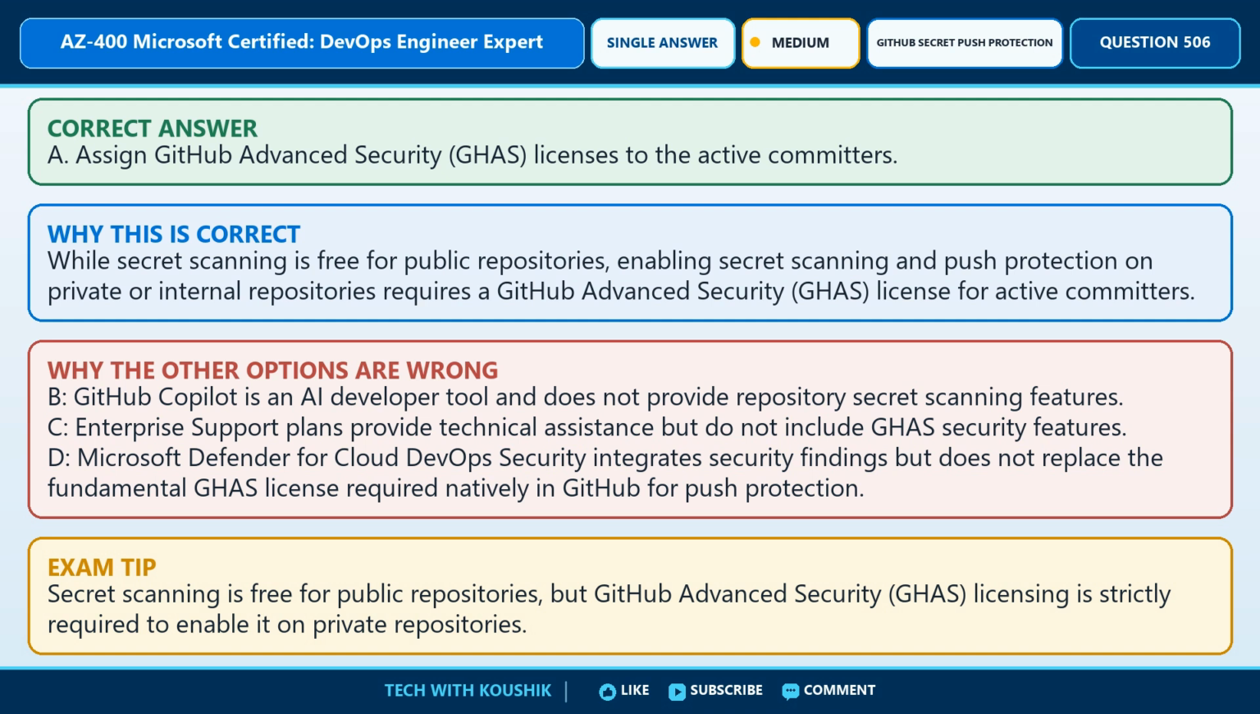Why are the other options not correct? B. GitHub Copilot is an AI developer tool and does not provide repository secret scanning features. C. Enterprise support plans provide technical assistance, but do not include GHAS security features. D. Microsoft Defender for Cloud DevOps Security integrates security findings, but does not replace the fundamental GHAS license required natively in GitHub for push protection.